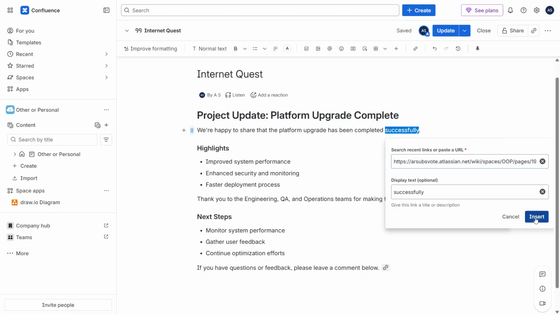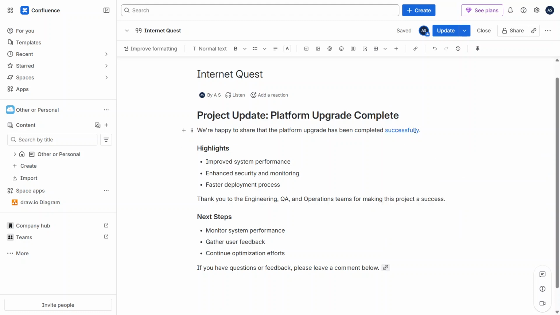And that's it. You've successfully created and linked to an anchor on Confluence. It's a small feature, but it can make long pages much easier to navigate, especially for documentation, guides, and internal knowledge bases.